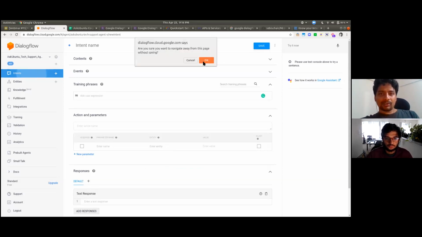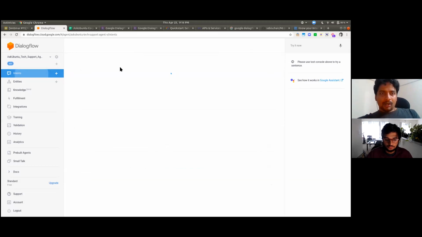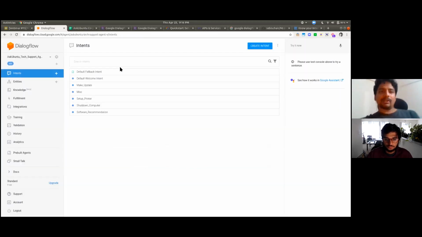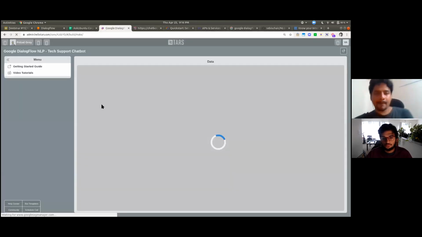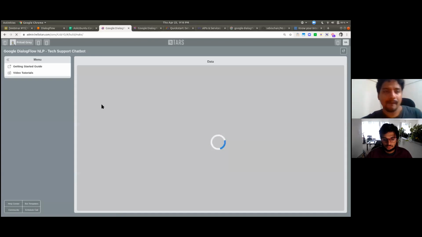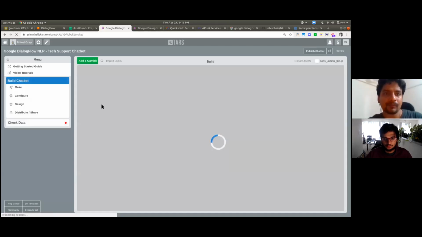Right. So once you have this, now you have a model on which you can interact from your chatbot. So I'll quickly jump to the chatbot that I have made, and I'll show you what exactly this is doing.